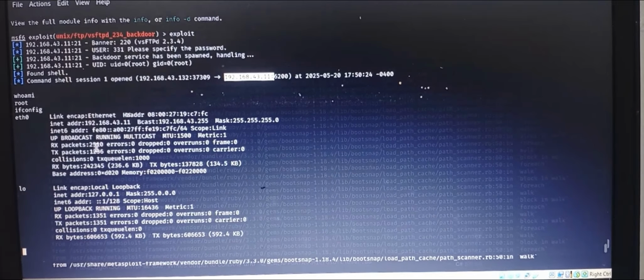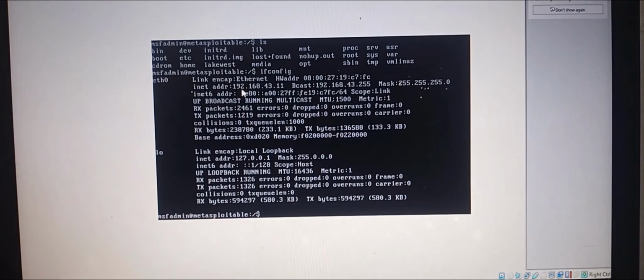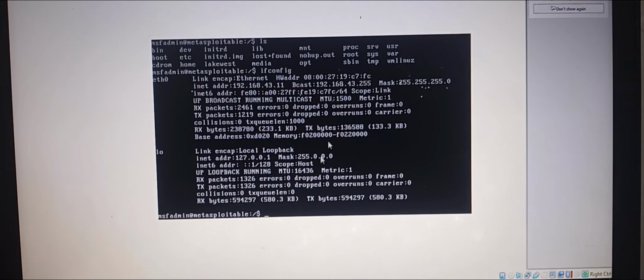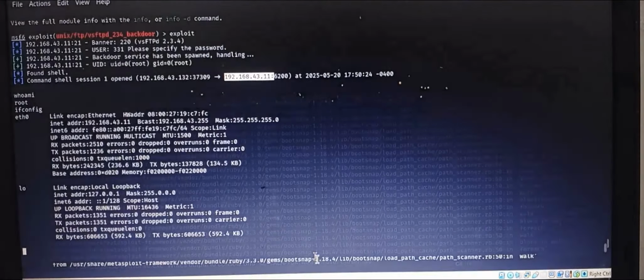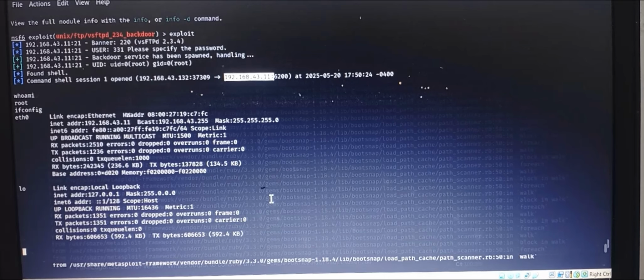Now look at the IP address. The IP address is 192.168.43.11. Then come and look at this, it is the same. So I've already hacked it. I can do whatever I want to do there. I can create a directory. You understand what I'm saying?